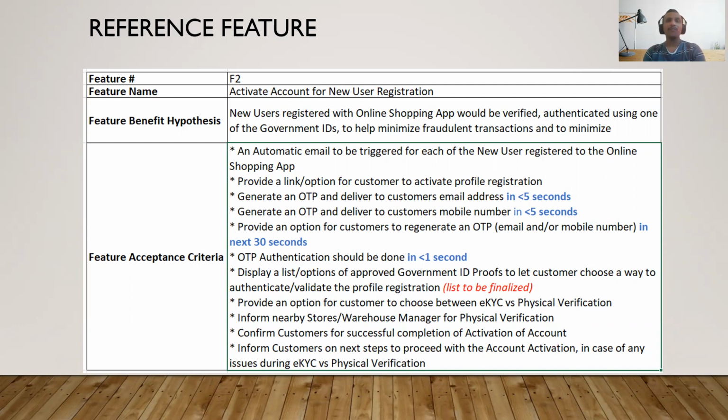So what is the feature number? F2. Again, it is up to the naming convention or the standards which your organization or your team could be following. In some cases, it could be the default number generated automatically by the tool you are using for storing or creating your features. So nothing to worry much about it. The feature name defined here is activating account for new user registration. That is a feature. What is the benefit hypothesis?